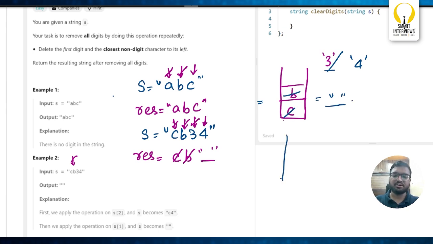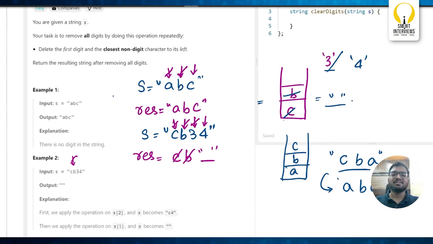So similarly, if you try to dry run the first example, you'll be pushing A, B and C. As there are no digits, you'll simply try to pop all the characters from the stack, and you'll be having C, B and A. Will you print in this order or in the reverse order? We'll definitely try to print in the reverse order. So what will be the output of the string? It will be A, B and C. So this is the logic based on using stacks.